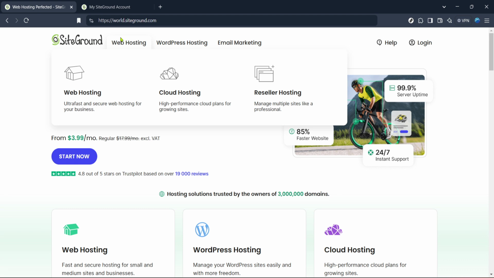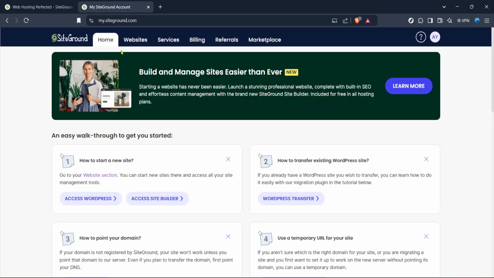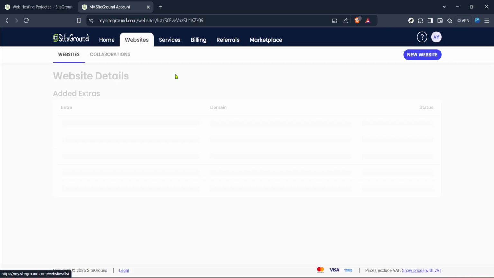After logging in, you'll find yourself on the dashboard. From here, you need to head to your SiteGround account overview. This is usually titled My SiteGround Account or something similar. Take a moment to locate it on the navigation menu and click to enter. Inside your account overview, the next step is to locate the section labeled Websites. Clicking this will display all the websites currently affiliated with your SiteGround account.